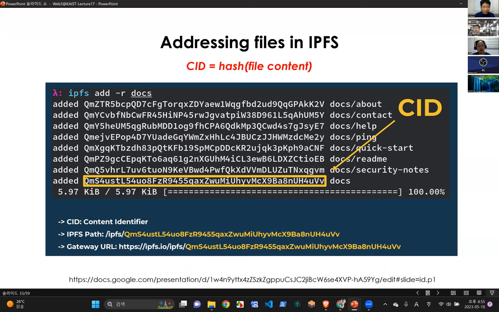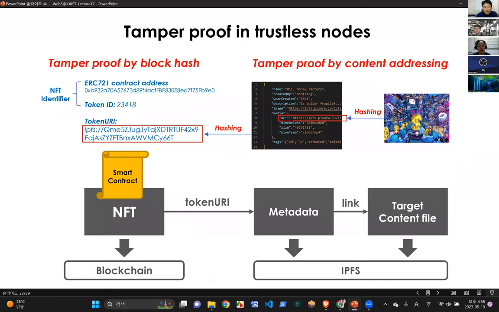And if a file's contents are modified, the hash result of this content will be changed. So the CID will be changed. So we can check whether the content is changed or not. So CID makes a file tamper-proof. It's a very good feature of IPFS. Combining blockchain and IPFS, we can achieve tamper-proofing of our NFT, even in trustless nodes.